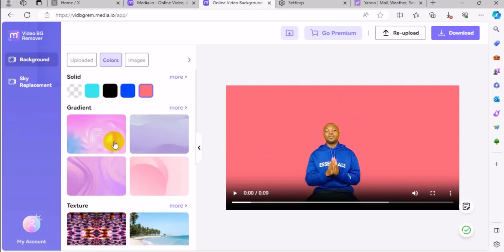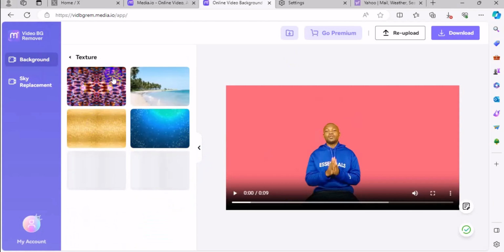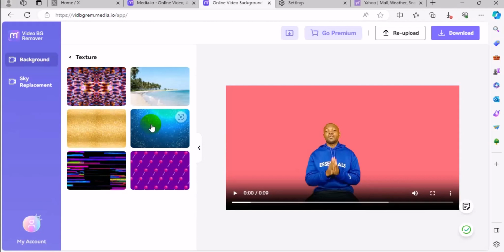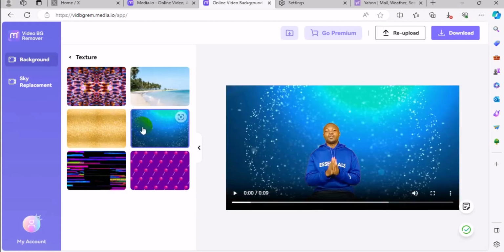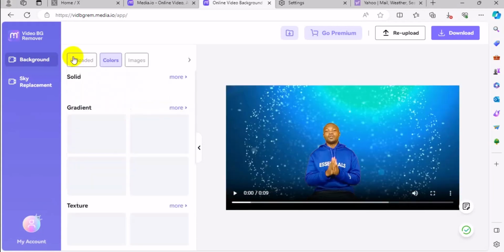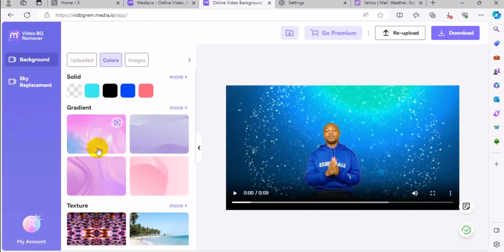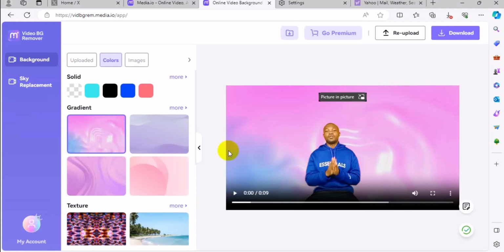One more thing, we can apply gradients. We can click on more gradient right here to see more gradient effects. We can pick any one and it will automatically take place in the background of the video, just like what you see right here. If you don't like that one, we can click here to go back and select the first one right here. If we are satisfied with any of the backgrounds, we can go to download at the top right and download the file.